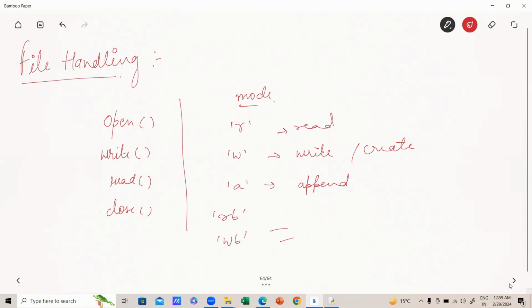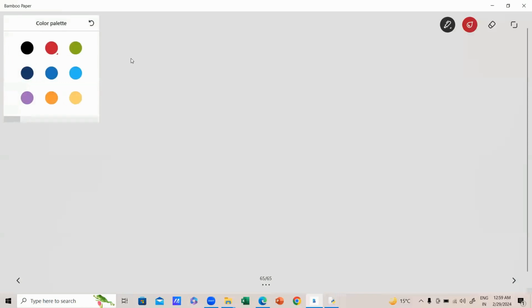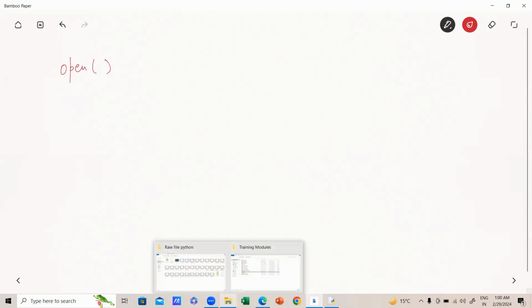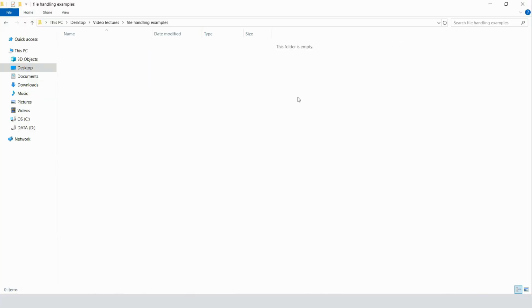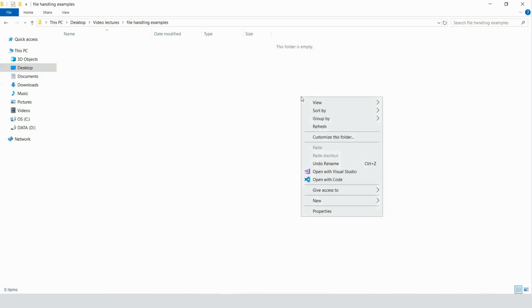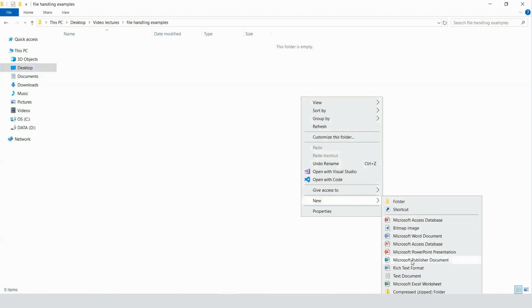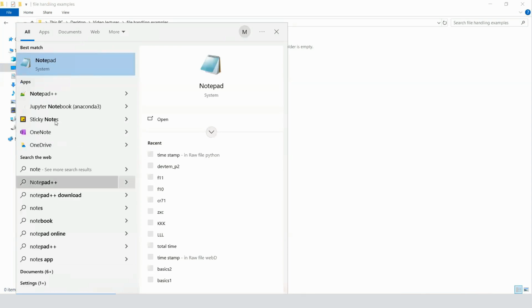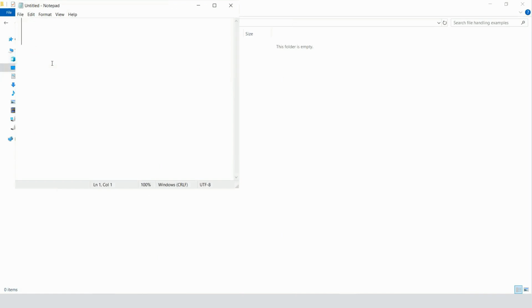Let's start with the practical. Suppose I want to create a new file in some particular location. You can use the open function. Let me first show you the manual method. Suppose I have this location and here I want to create a new file. What is the method to create a new text file? You can right click here, click on New, then Text Document, or you can just open your Notepad.